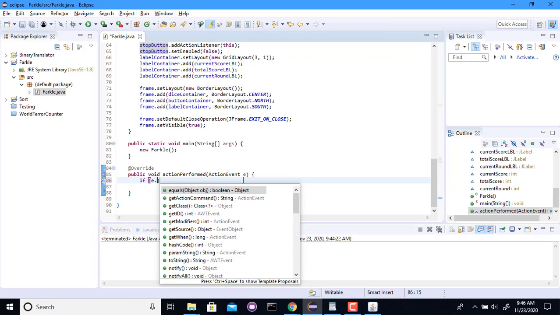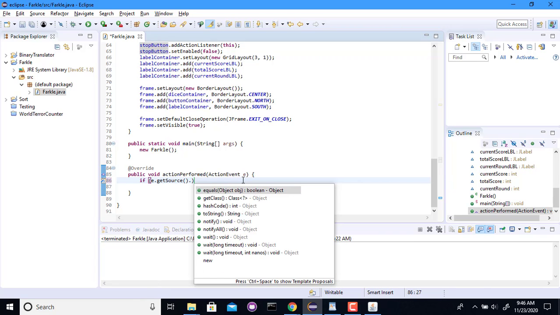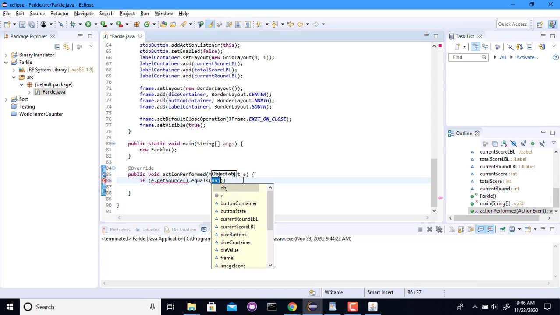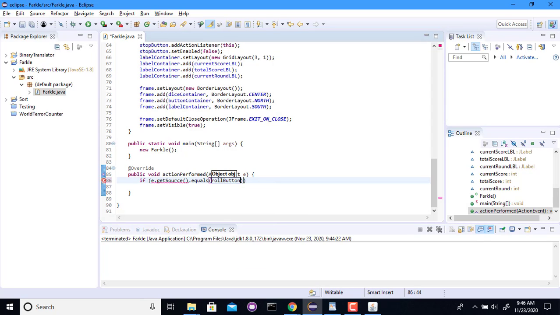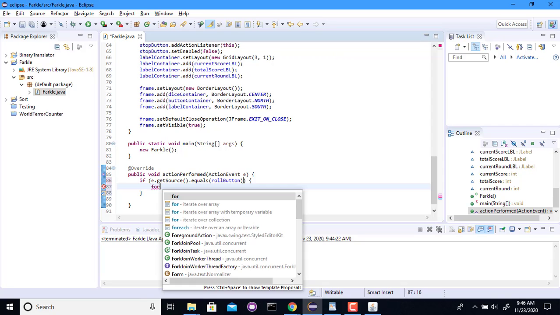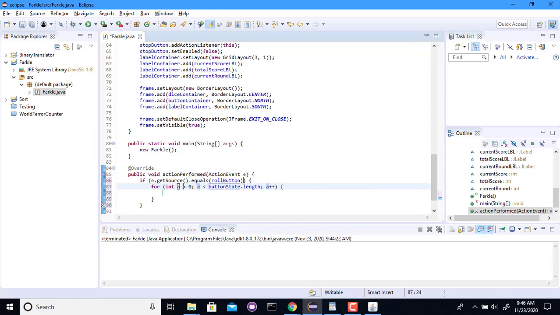So if the source of my action is the roll button, I should do something. So I'm going to go ahead and go through all of my hot dice that are currently available. So I'm going to go through that button state array and check and see what those are. I don't want button state, I want dice buttons. I guess they were the same, but that's really what I'm going through is each of the different buttons to see what they are.